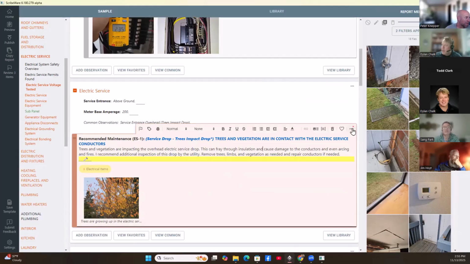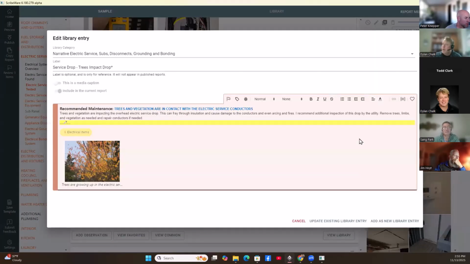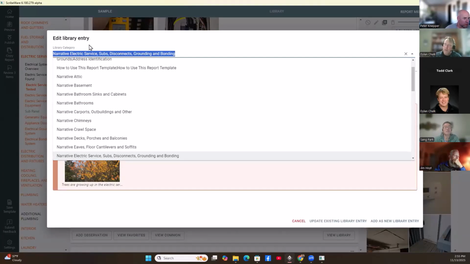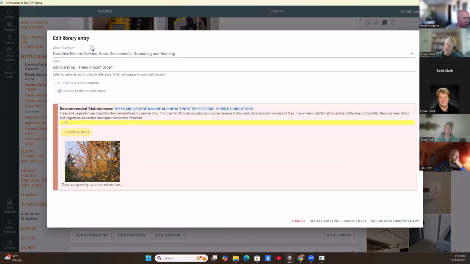But if we edit this comment and we edit in library, we can see that there is a library category associated with this. So what you might want to do is start creating some categories of comments that are applicable to all of those different sections. In other words, if you put all of your comments that would be in lots of different places into a single library category, you could share that library category with all of those different sections and you would be using the same comment.